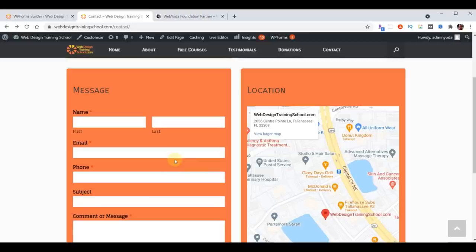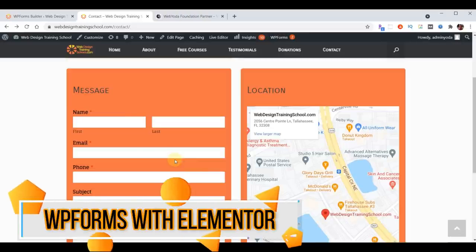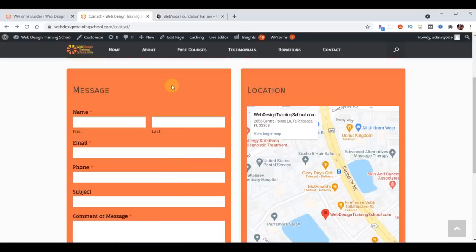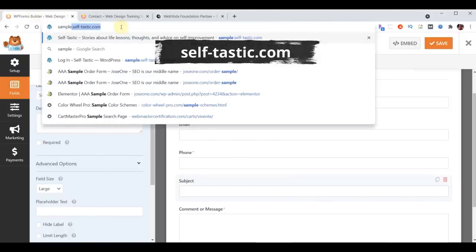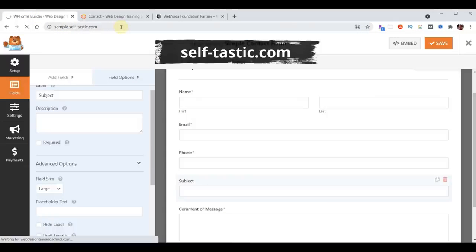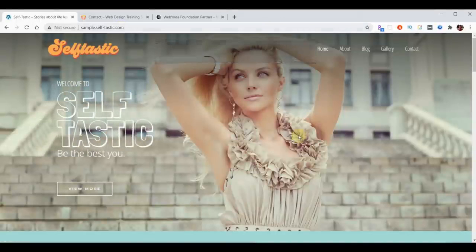So now we're ready to move on to our next form. And what we're going to do is add WPForms to an Elementor website. And the website we're going to work on is the Bethany Zoo website that we're still working on. So let's go ahead and click here. And I'm going to type in sample.selftastic.com. And there's where that image came from that we used on the thumbnail for this video.